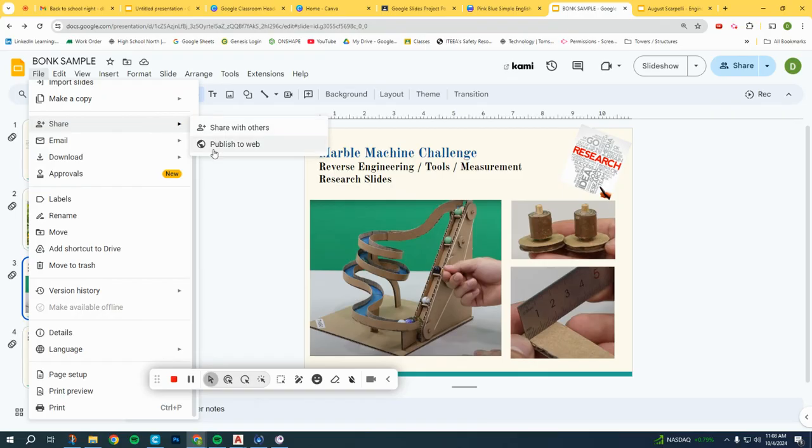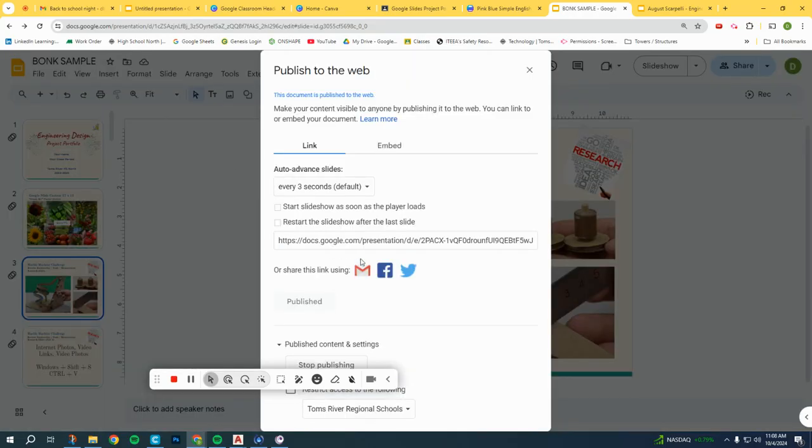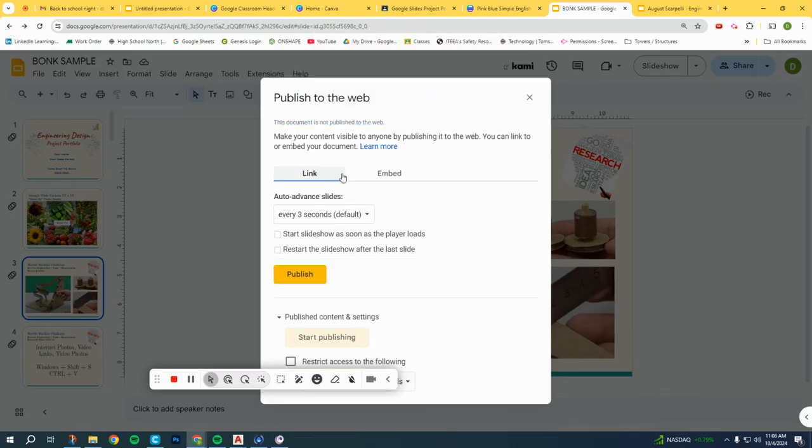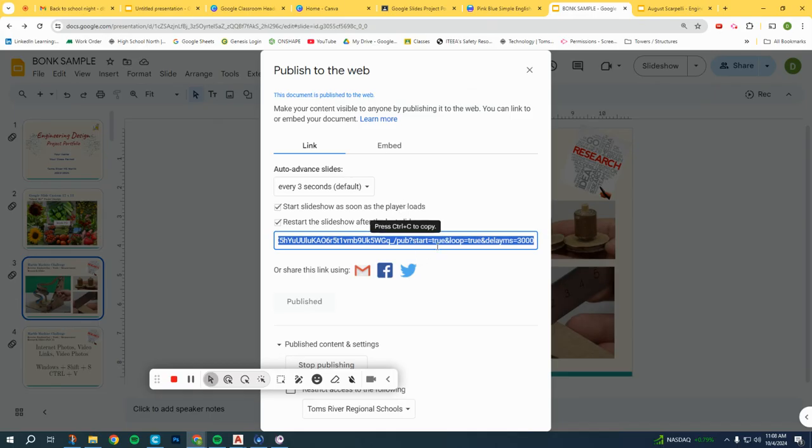So here is something I should have in this video: the publish to the web option. Mine is already published to the web. I can hit stop publishing, and you can see me unpublish it and take it down from the internet. This is what it looks like if you go to put it online. You can have it autoplay, where it starts as soon as this thing loads. You could have it restart in a loop after it's done. You publish it, hit OK, and then you get a long web link.